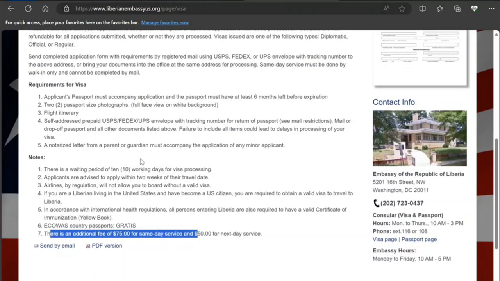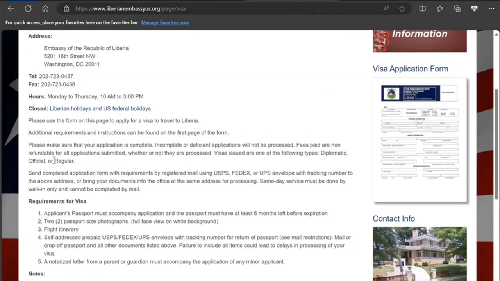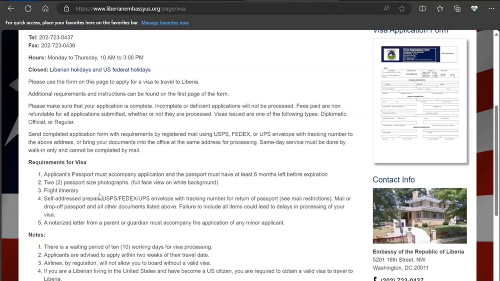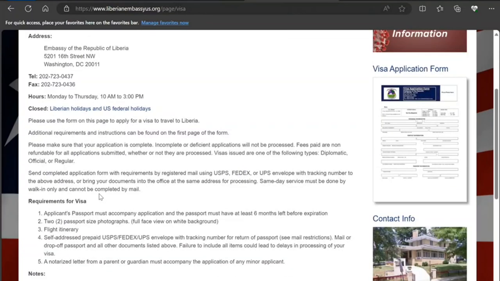So we have got it. The documents are very simple: self-addressed envelope, fee, passport, two passport size photographs, flight itinerary, return ticket. That's it, and a letter if required. So we know the fee and other things, how it goes. Okay, fine. Now let's go through the form.